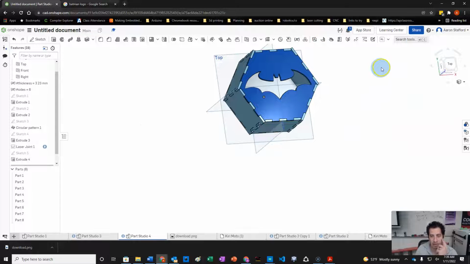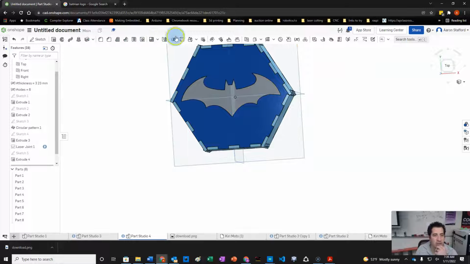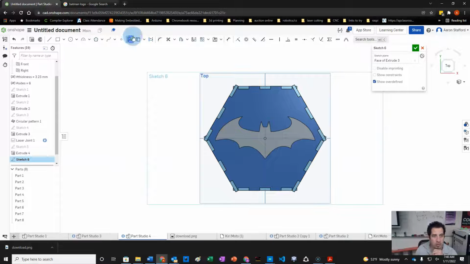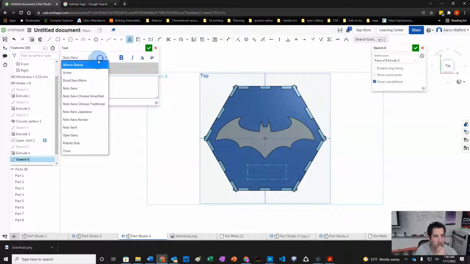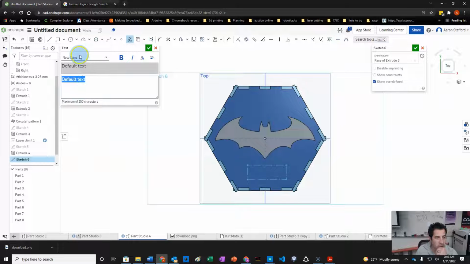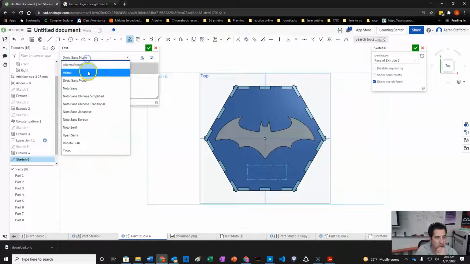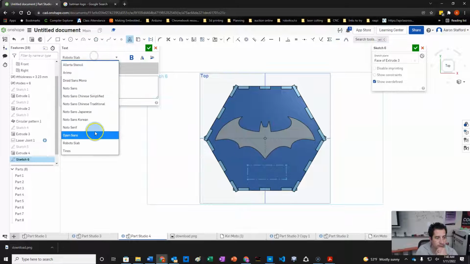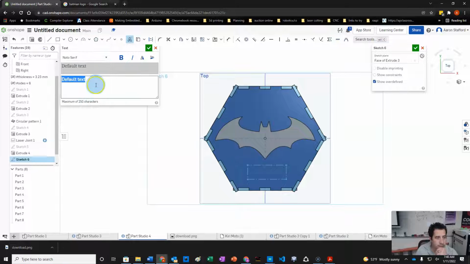If you wanted to add some text in addition, we'll make another sketch. We'll choose this one and choose our text feature. Draw that box. Choose some fonts here. Find one we like. They don't have a ton of options here. You could put whatever text here, like initials. I'll put my name.